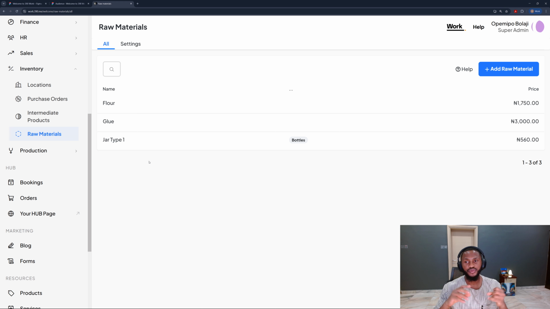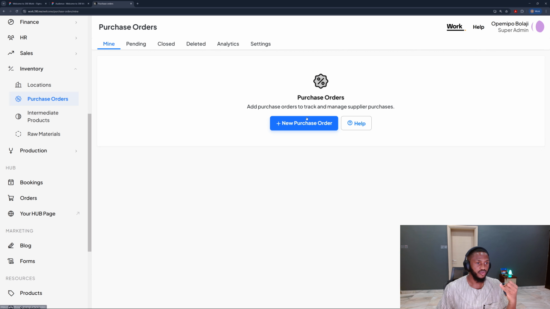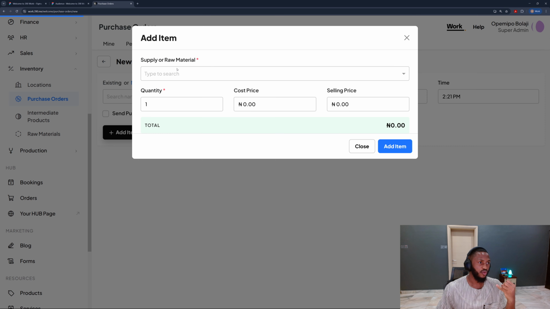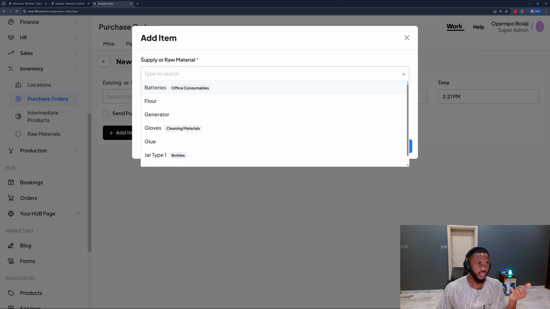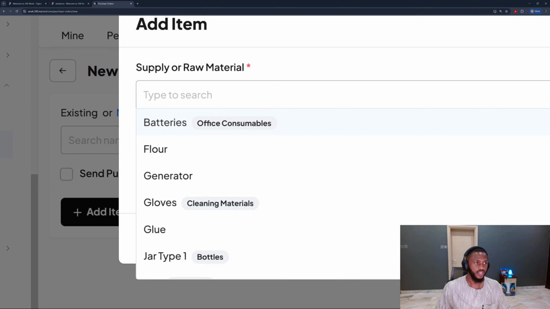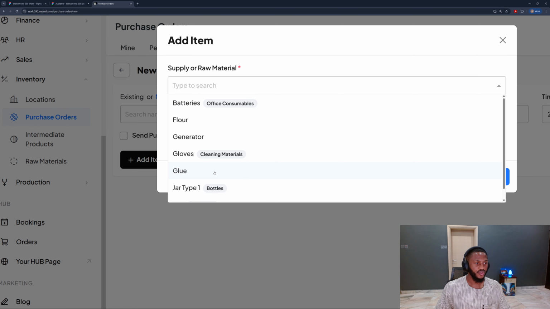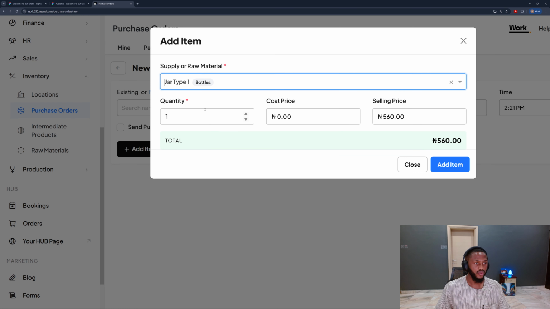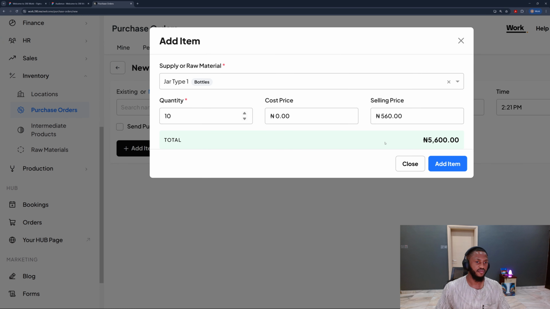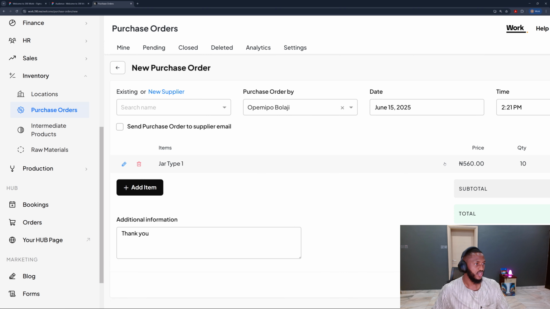Raw materials can be used when we move to the purchase orders section. Under purchase orders, where you create one, you should be able to add all of the raw materials from here. You can see when you're adding a purchase order, it's either a supply or raw material. And all of these ones that we've added are here. Then you can say, okay, maybe we need about 10 pieces of that. I will mention that when we get to purchase orders.